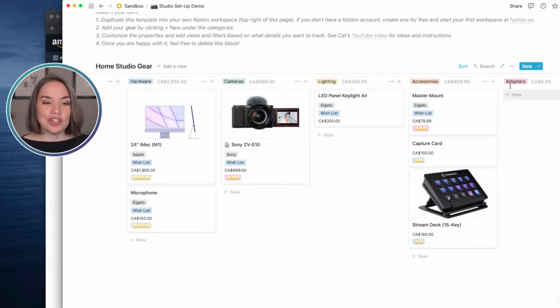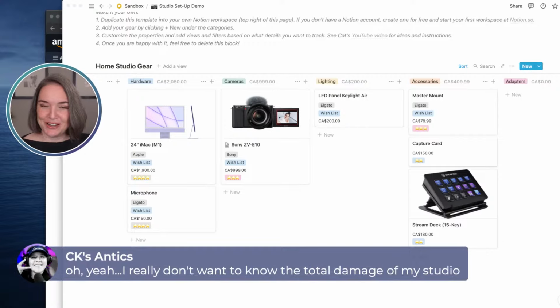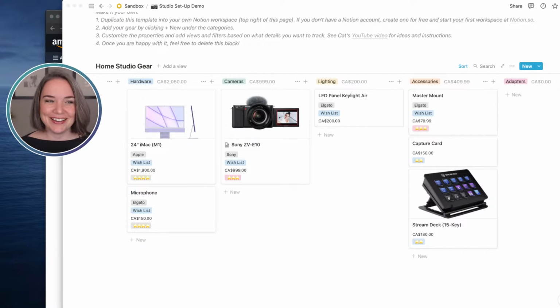And so if I was just looking and wanted to filter my 3 stars, I could total those. So you can start to look at, okay, what's my total dream studio? Okay, what's my next step? And you can phase that out. And yeah, I see you guys say, I don't want to know the total damage of my studio. Yeah, I understand. So this is one way to start to customize just this list.